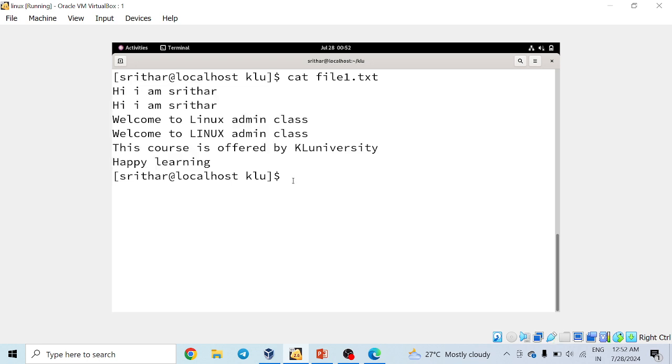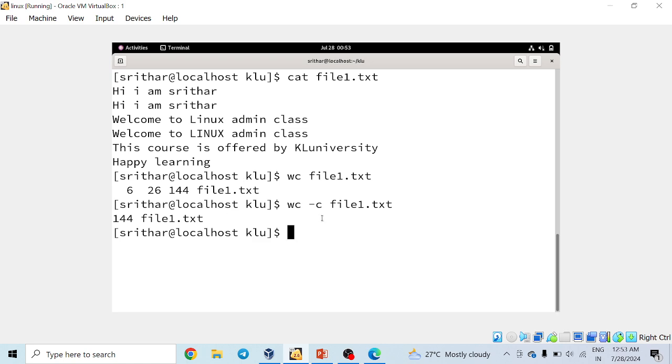So, okay, now what we can do is let's execute the word count command. Word count, wc followed by file1.txt. Let's see. So 6 indicates the number of lines, 26 indicates the number of words, 144 indicates the number of characters. Now, if I want to display only the characters, hyphen c. Similar to that, you can try for all the combinations, that is word as well as line. It will display 144 characters for file1.txt.